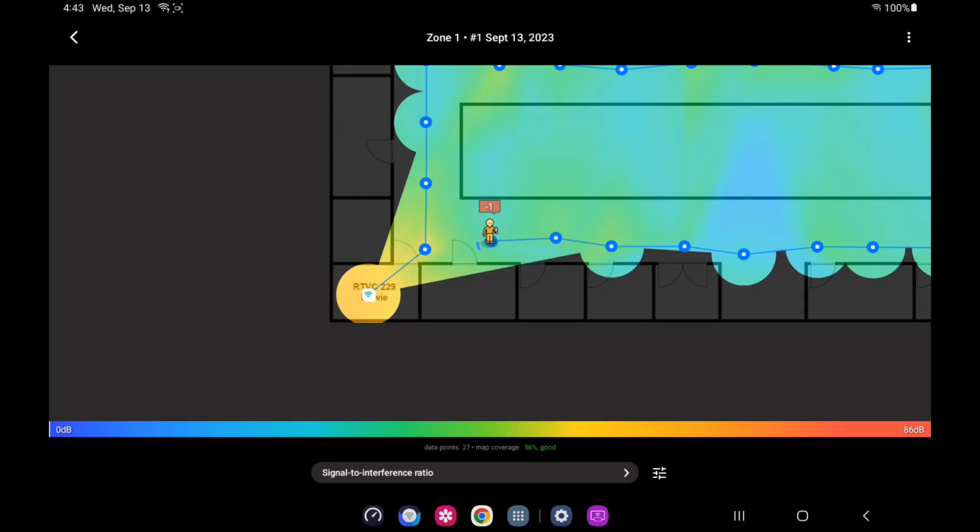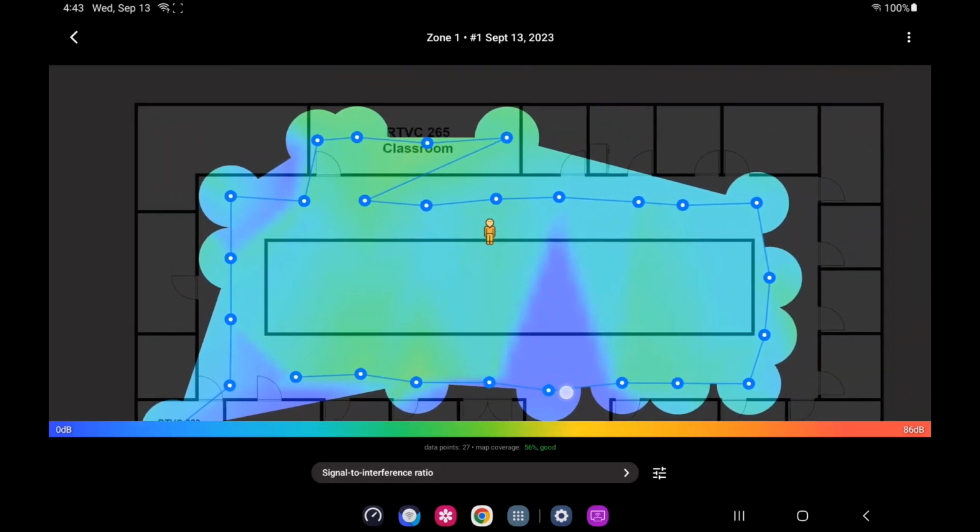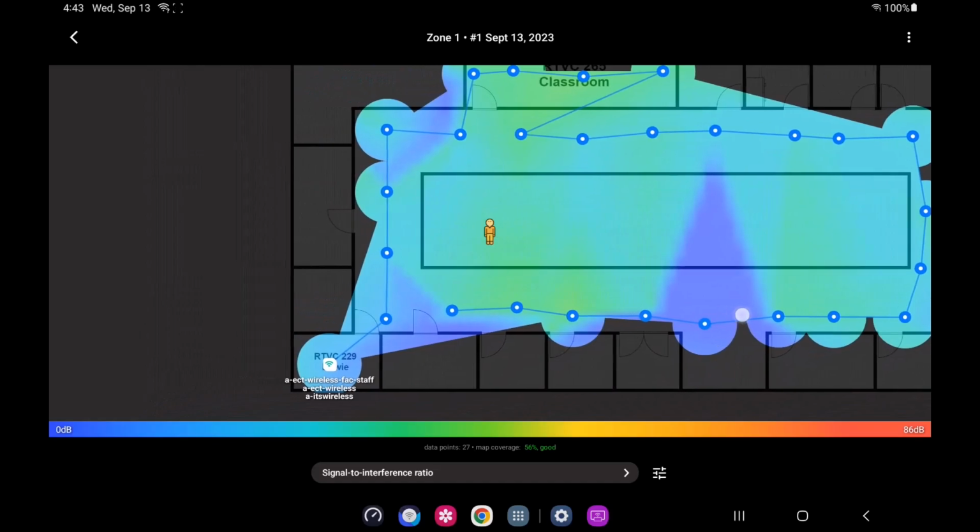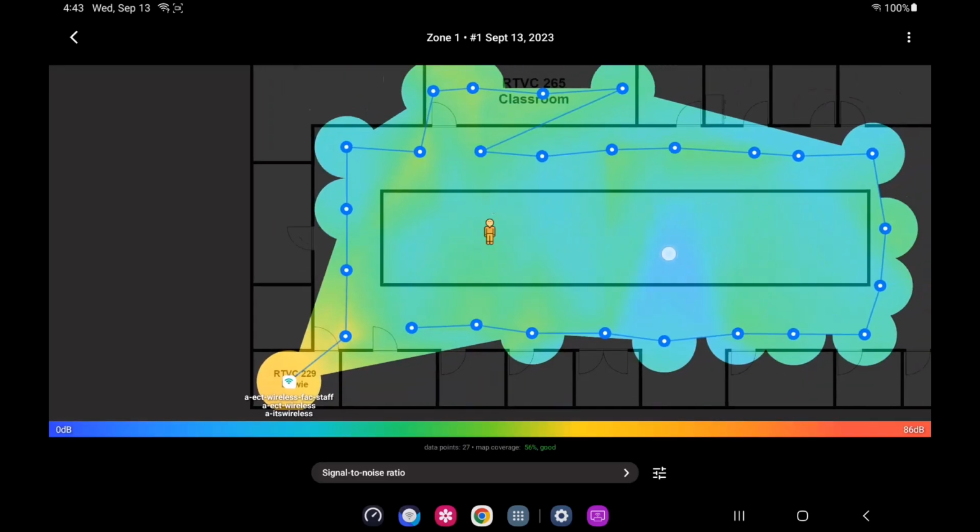If I go and change my settings to signal interference ratio, it'll redraw the map with slightly different colors so I can see different information. That way I don't confuse one for the other. Same here with signal noise ratio.